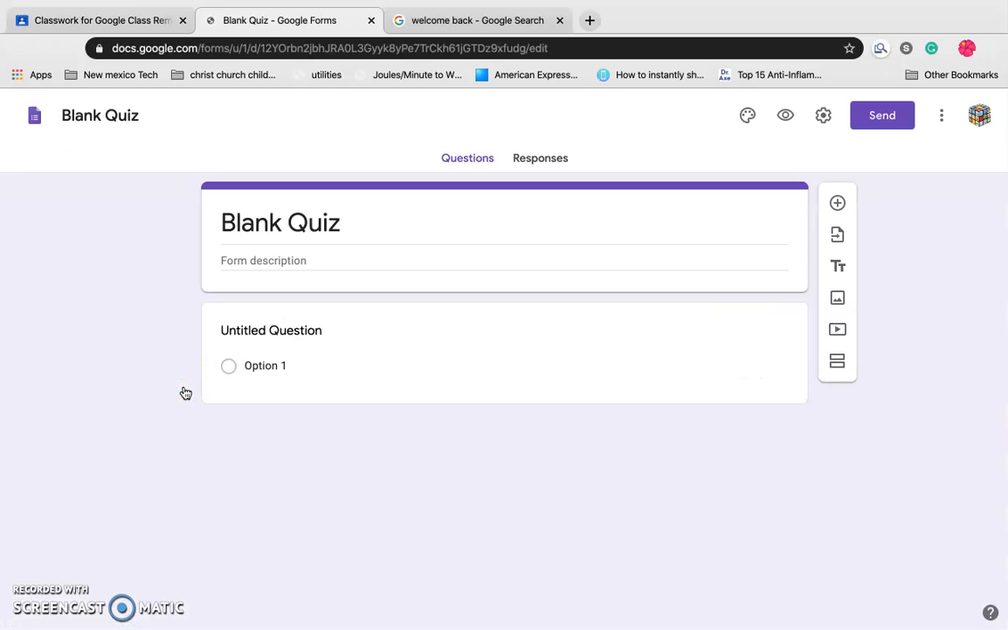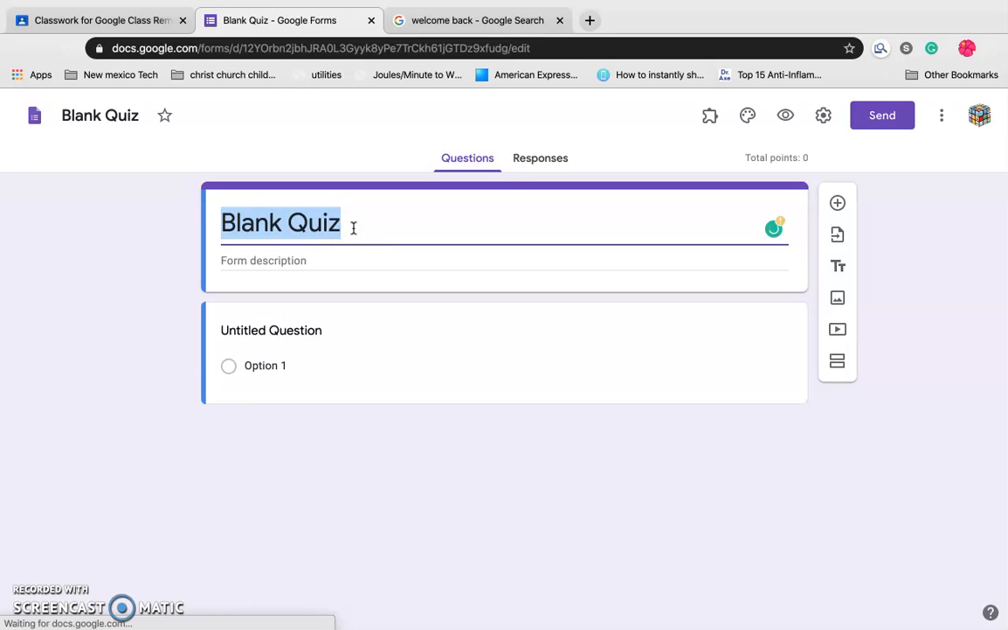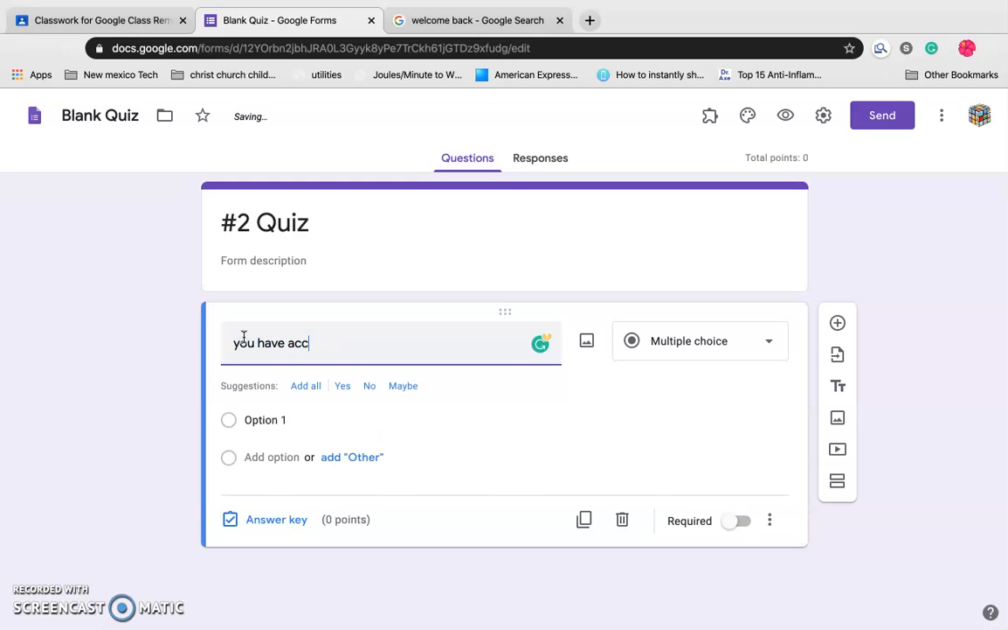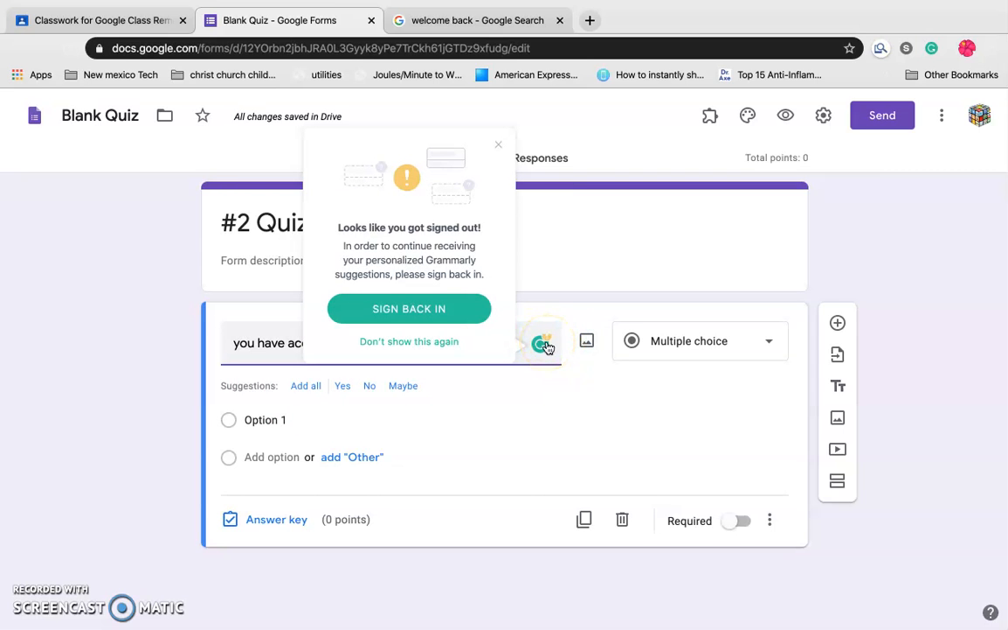So we're going to go into forms, and this is probably a whole other class. I'm happy to do one. Okay, we're going to title it number 2. I forgot what we called it, but we'll just put quiz. And then we could say something like, you have access to the computer.